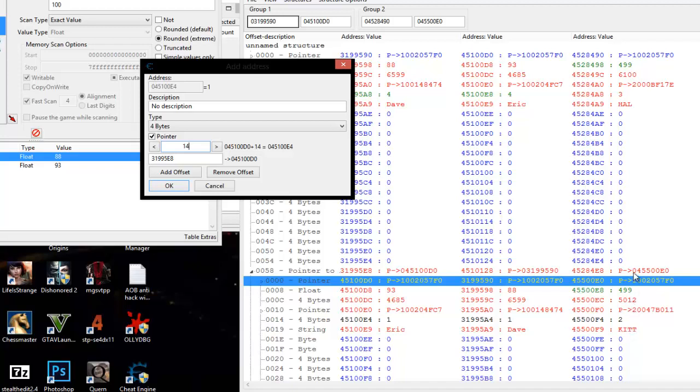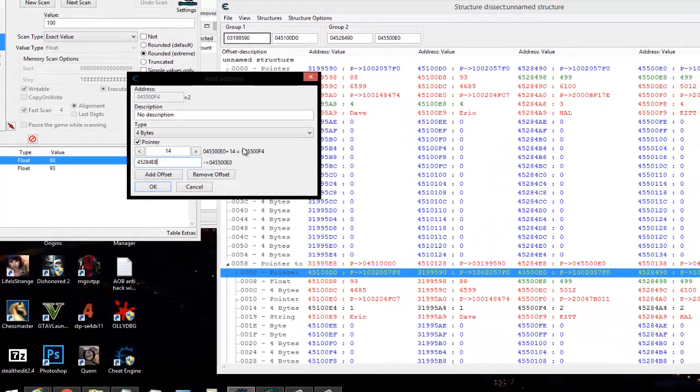And if we put in their addresses, let's try Hal or Kit. Let's try Kit. Let's put in her address at the 58 offset. Let's see, 45284E8, and you can see at that offset is 2. So we found a group difference that is using a multi-level pointer.